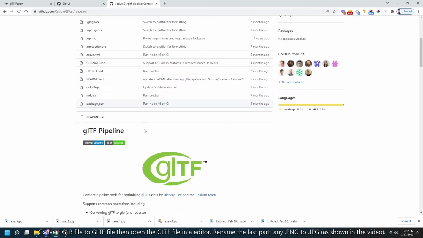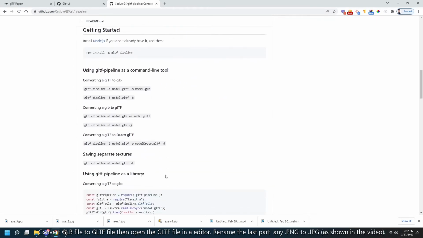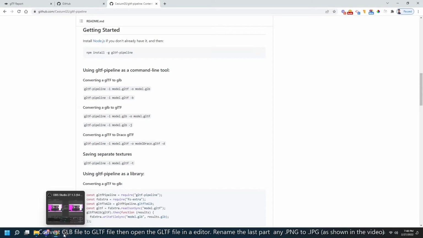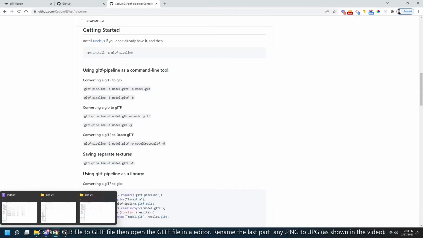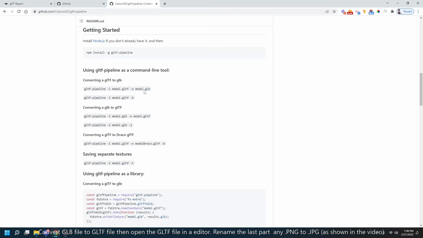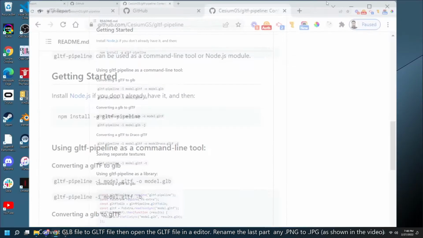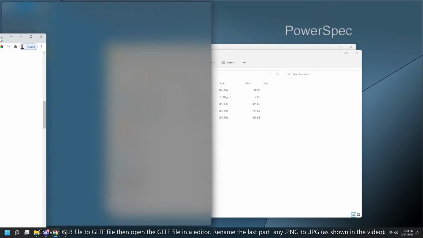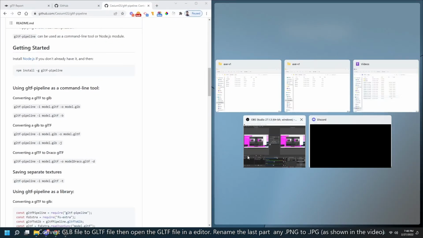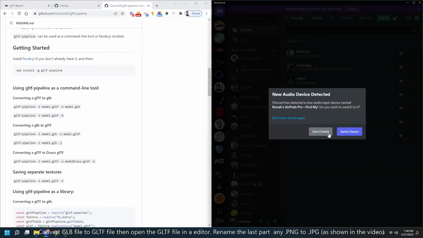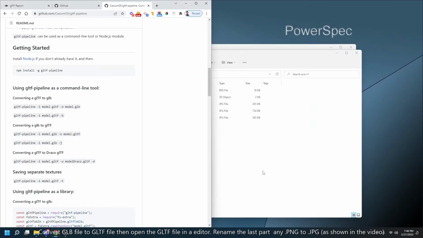It's a Node application, and we have to basically run these commands in order to convert our files into a GLTF, GLB. We can open the GLTF file actually and make sure that it's properly formatted. So let's take a look. All right, so we're gonna take a look at this. So now, let me make sure I'm recording.